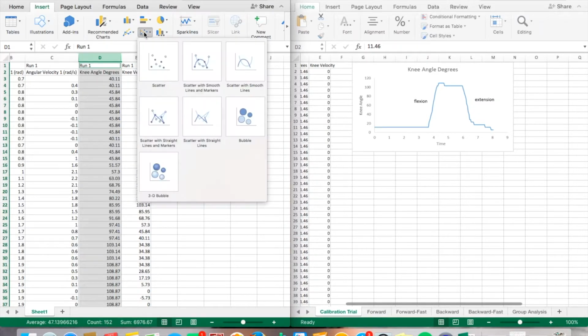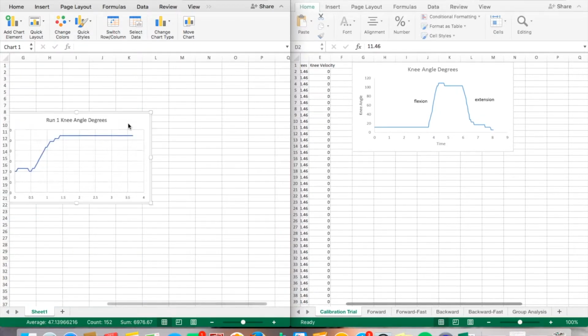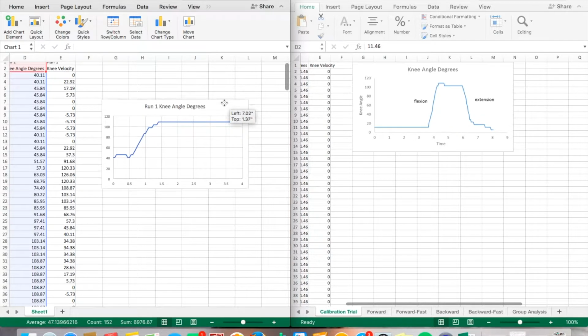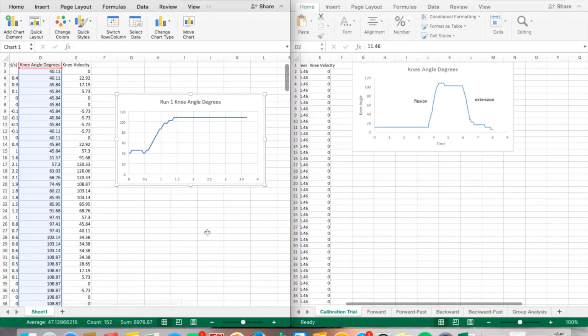Alright, so here's the graphs. We see right there, it's probably scattered with straight lines. Alright, so we just put that somewhere neat. And so you might be wondering, how come it doesn't look like that one? Well, that's my fault. This is a calibration trial right here, and for that you have to lift your leg up, which is the flexion part of it, and then lift it down, which I didn't do. So this is my messed up calibration graph, but you still get the drift.